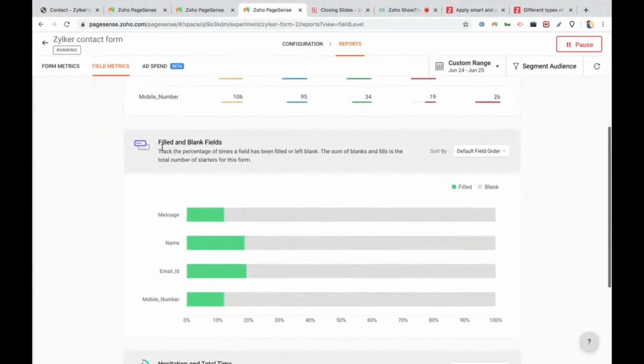And next comes the comparison between filled and blank fields. A field can be left blank or filled with respect to the user and their filling type.